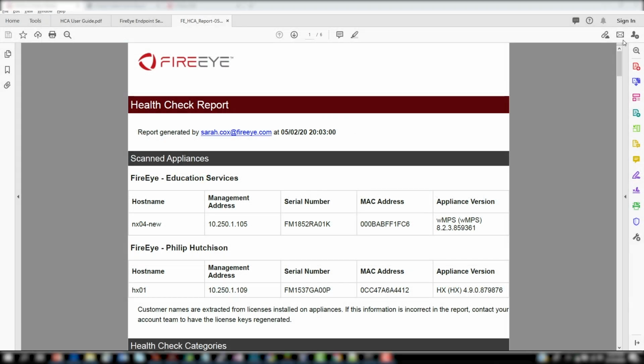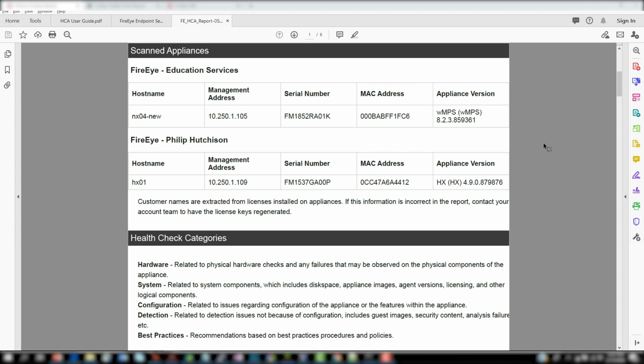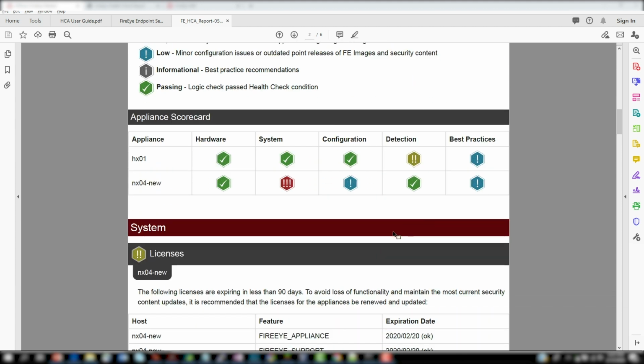Let's explore the output from the Health Check tool. I have a PDF I generated from running the Health Check tool against a network security and endpoint security appliance. At the top of the report, I see a summary of information about the appliances I checked. And below that, I have the appliance scorecard. This rates the appliance health in 5 categories: hardware, system, configuration, detection, and best practices. I can see the hardware looks like it's in great condition, but the Health Check tool identified some issues in other areas.